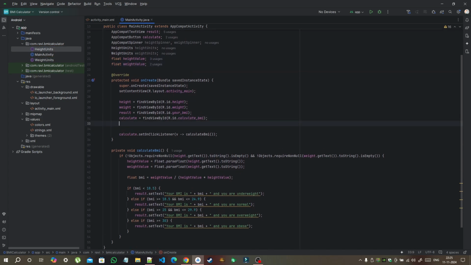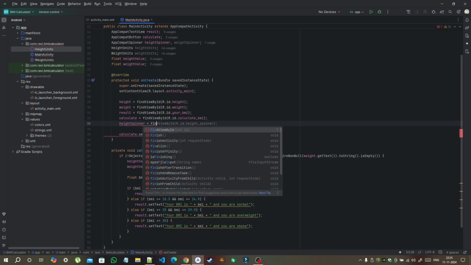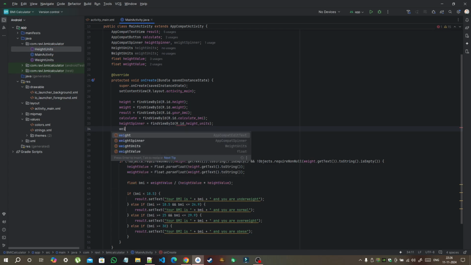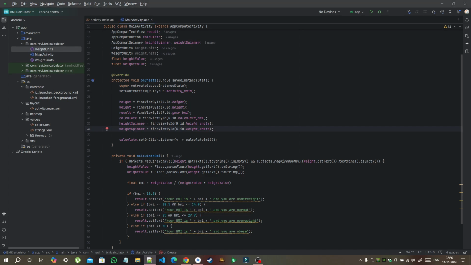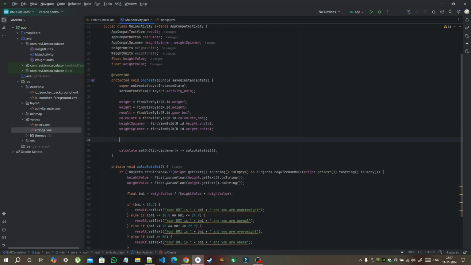Okay, now we are going to initialize our spinners. So we have initialized our spinners. Next thing what we have to do is we have to first define the units that we are going to put. So in our string.xml I have created these two string arrays, height drop down and weight drop down, which consist of all the units that I want there. What we have to do here is we have to provide an array adapter to these spinners so that these spinners will get those values and show them when we click on the drop down menu.